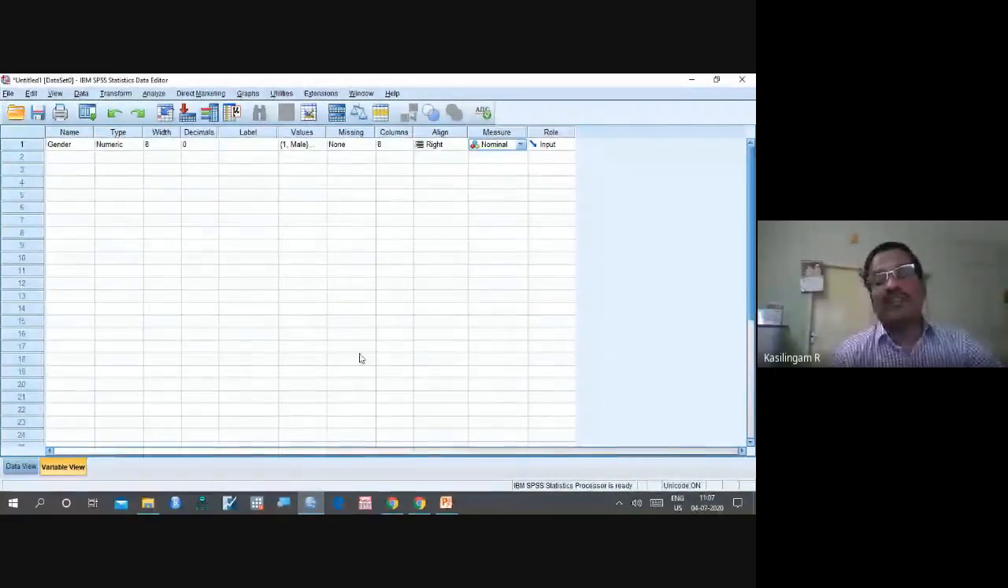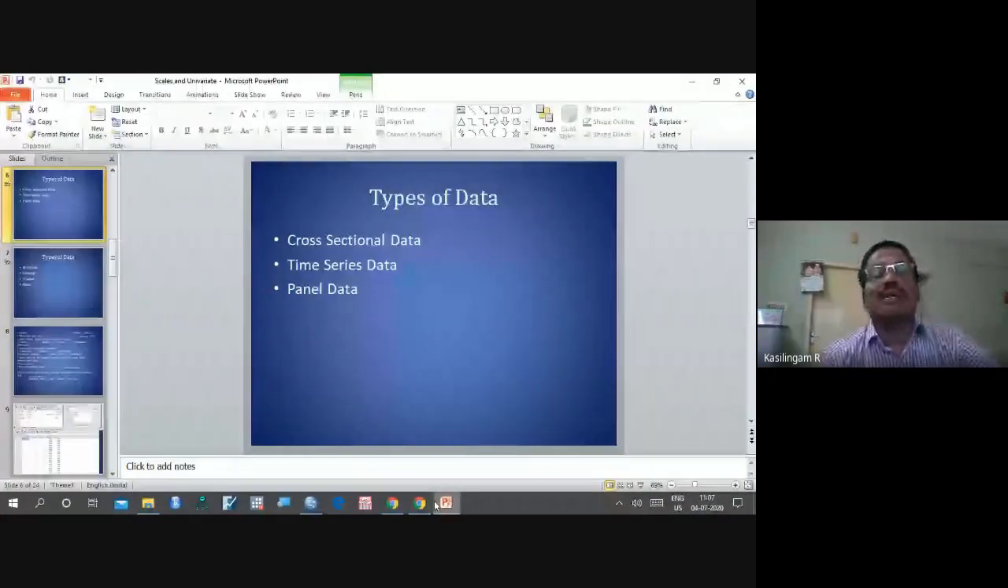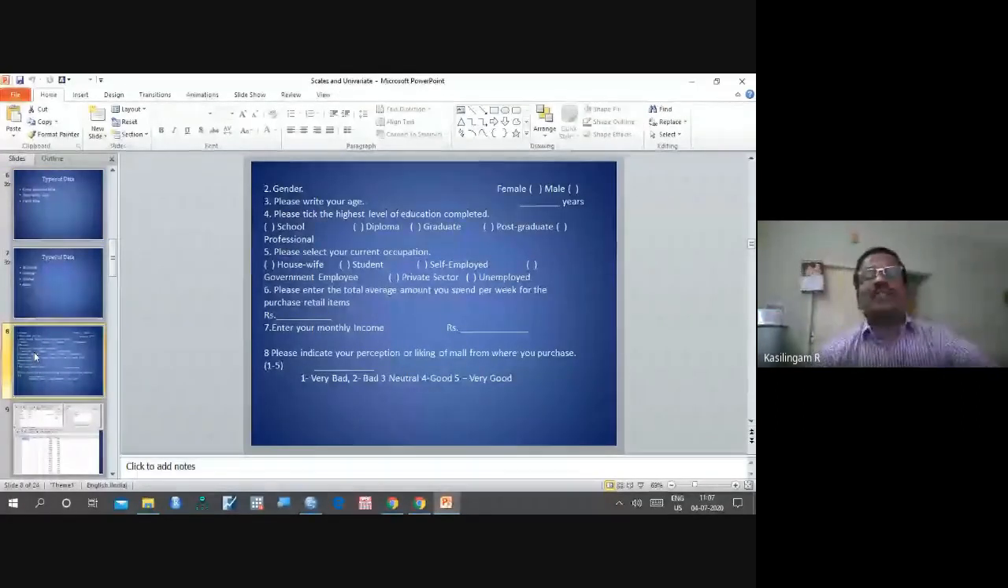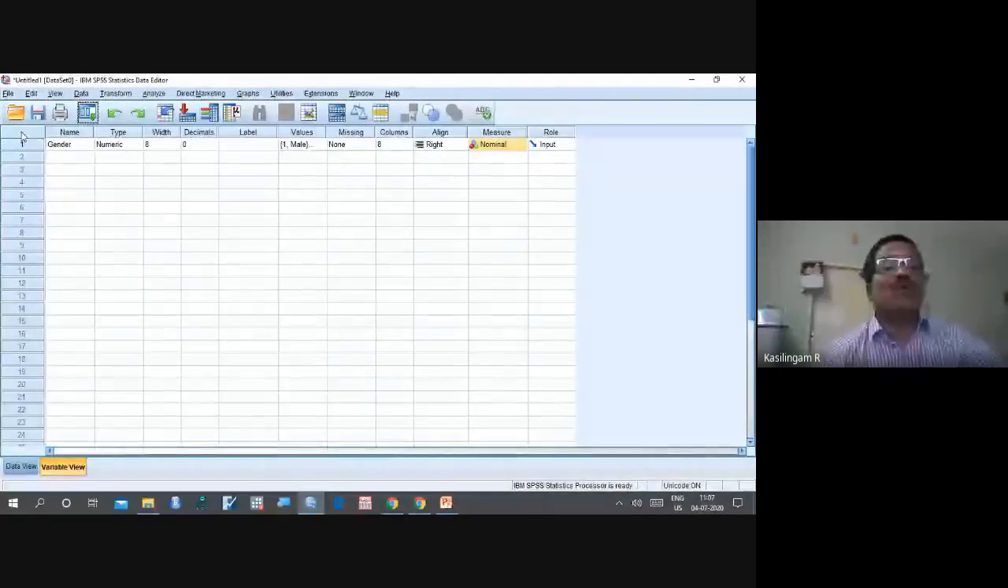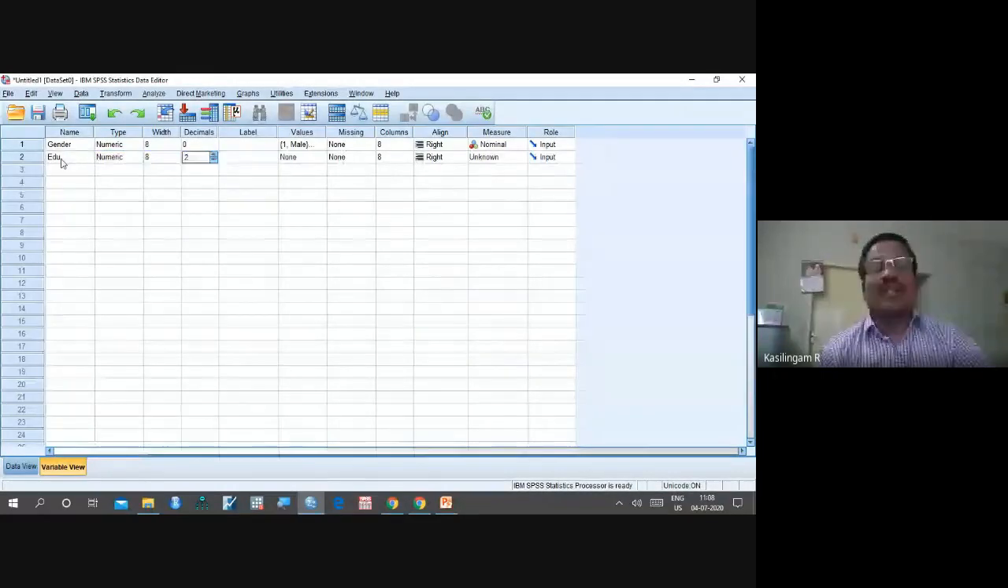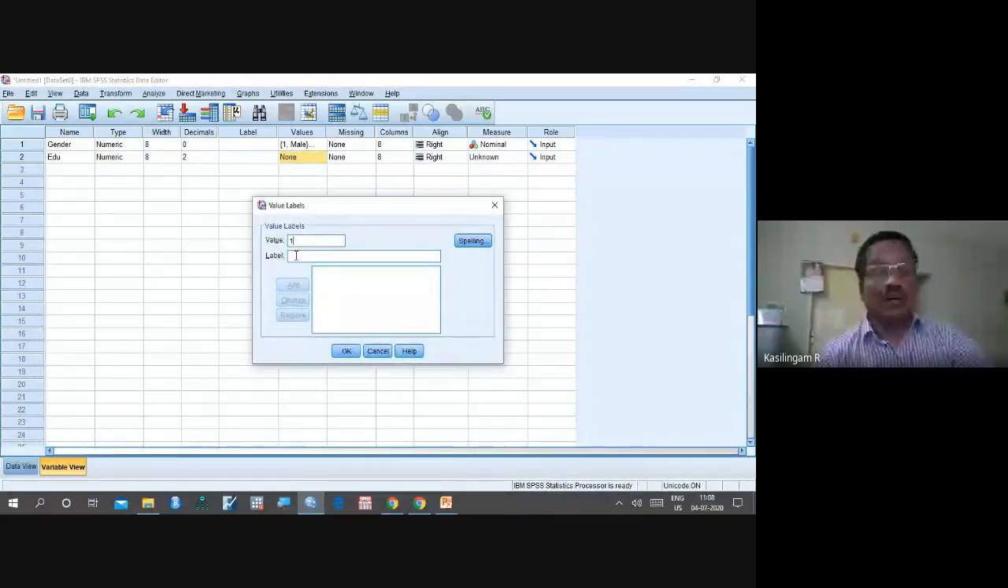Okay, so now we will go to another question, question number 4, which is talking about level of education. Let me enter this level of education. Let me put EDU, the short form for education. Here also numeric, and here also the same. Now here what I have to do is, 1 is school, and 2 is diploma.